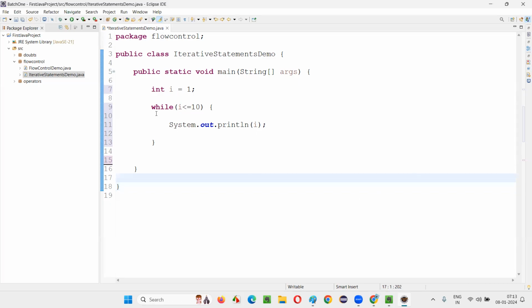But what is the exact answer? You are right, 1 to 10 won't be printed. Few people said that 1 to 10 won't be printed, only 1 will be printed. But how many times will it be printed? You guys were saying 1 will be printed 10 times, 1, 1, 1, like that. It's not correct. Your answer is partially correct still. Why? Because just see, i is equal to 1.